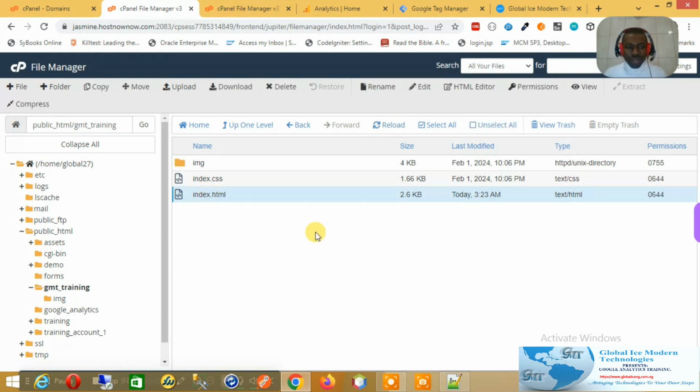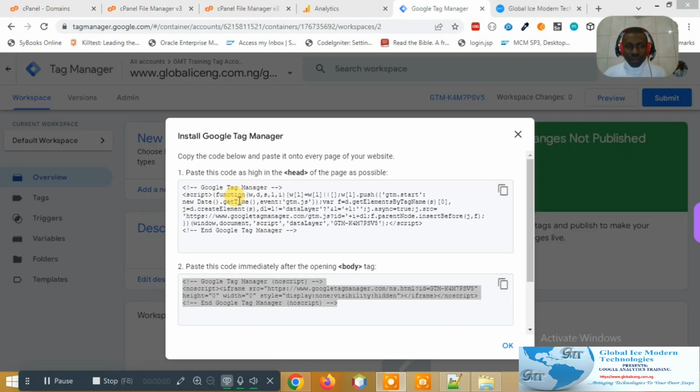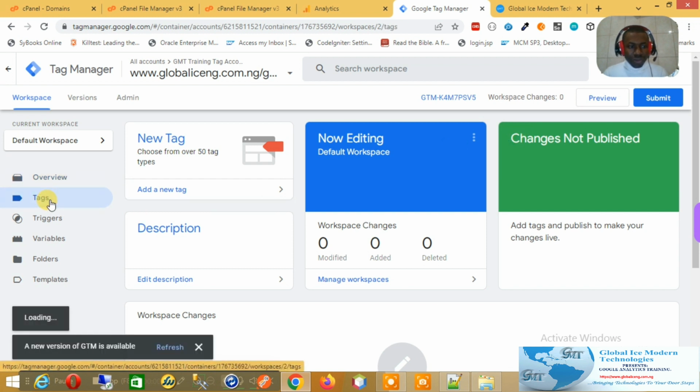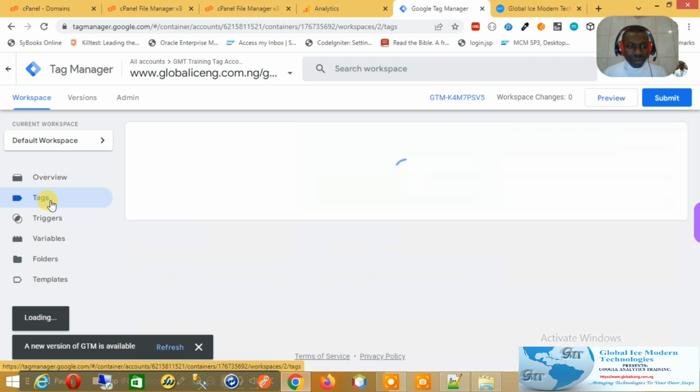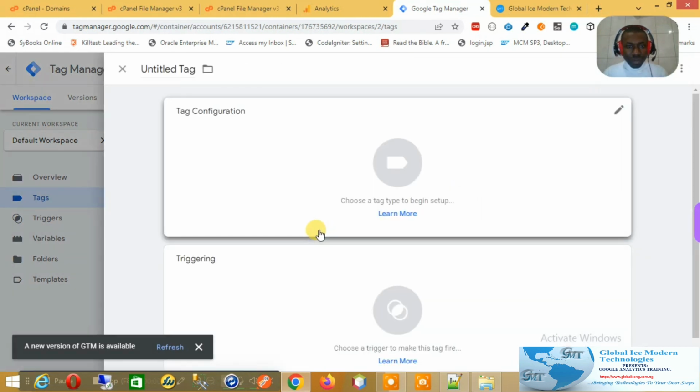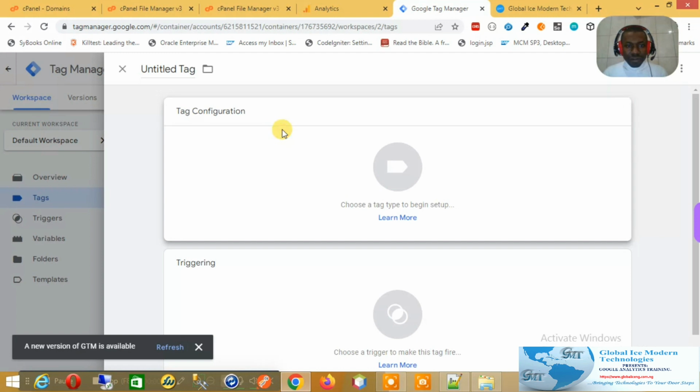Now the next thing we need to do is to set up our tag. We'll go straight to do that. Now we go ahead and configure our tag for Google Analytics. To do that, let's close this window by clicking on X. Now we'll click on tags. This will take us to the tag creation panel. Let's wait for it. Now we are here. We'll now click on new. Click on tag configuration.